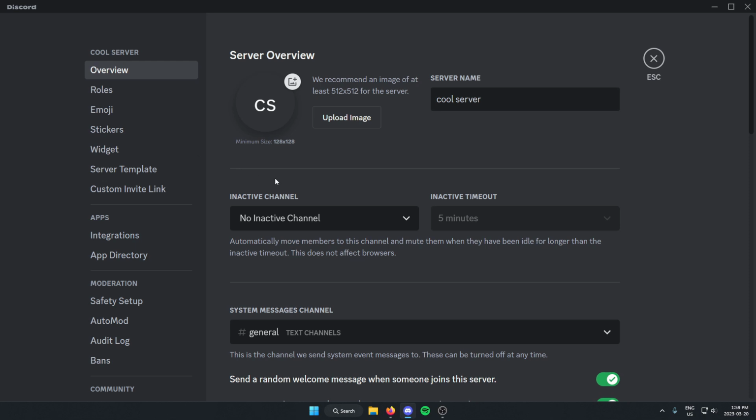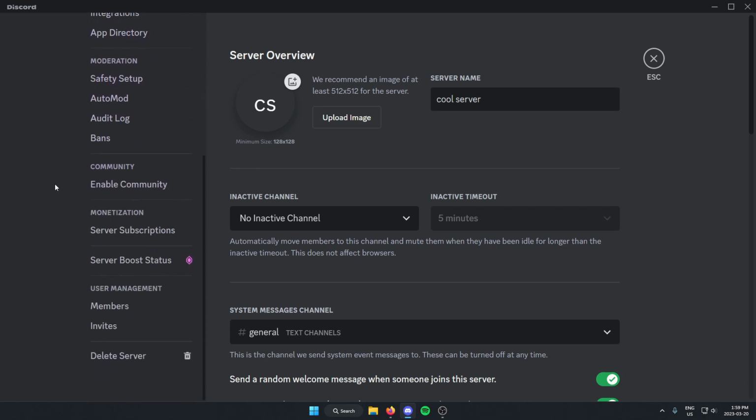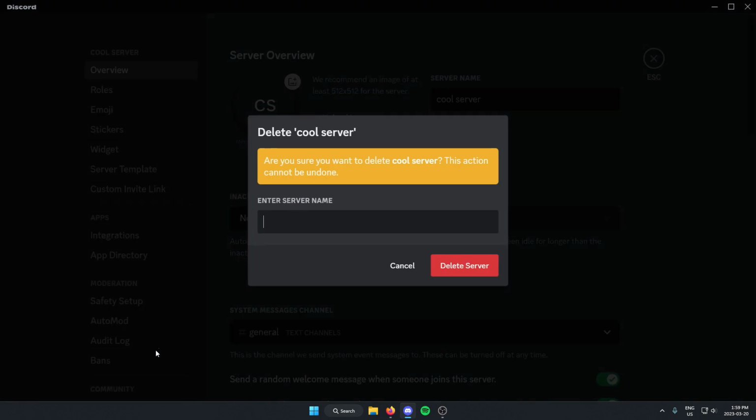Once you're in the settings, you're going to get to the left of the settings and then scroll down to the bottom, where you should see the delete server option. Just click on this. And then from here, it's gonna make you type in the name of the server to confirm that you wanna delete it.